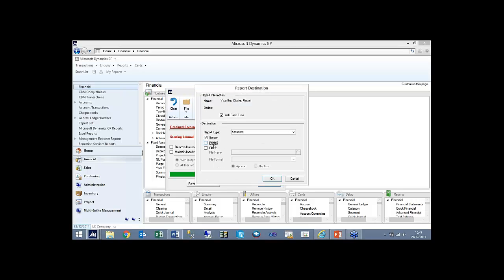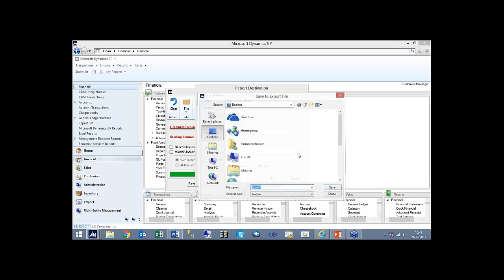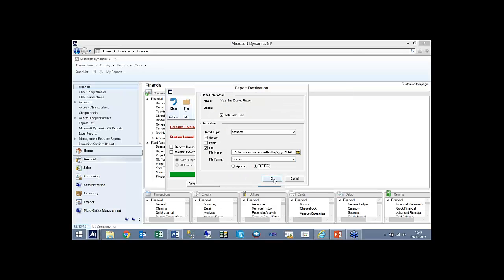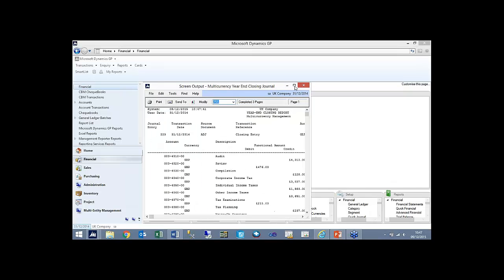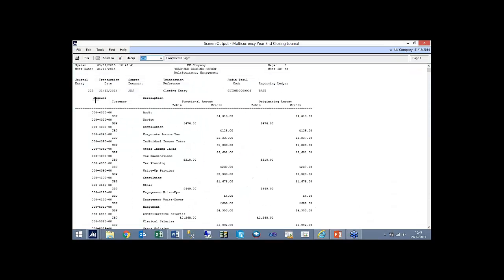If you're using analytical accounting, you will get two: you will get one for your general ledger year-end and one for analytical accounting year-end. There we go, there's my analytical accounting. And here is my year-end closing report, which I saved to file. You can also email.